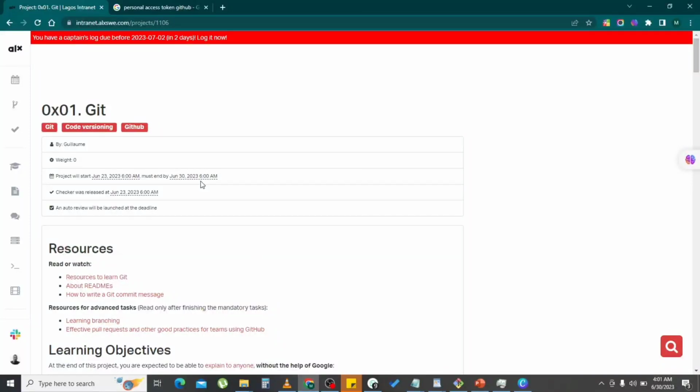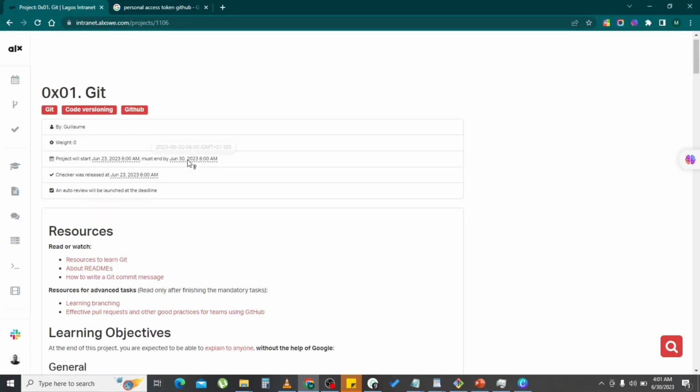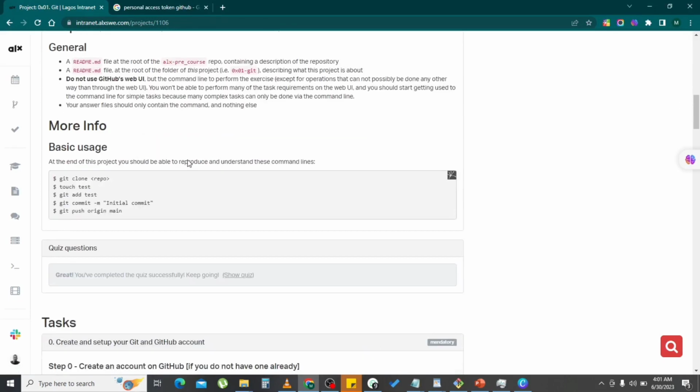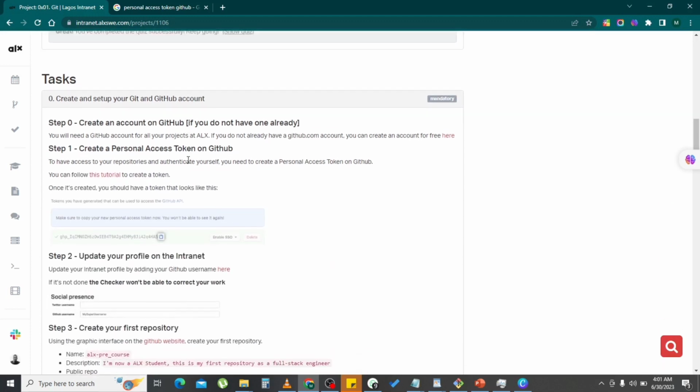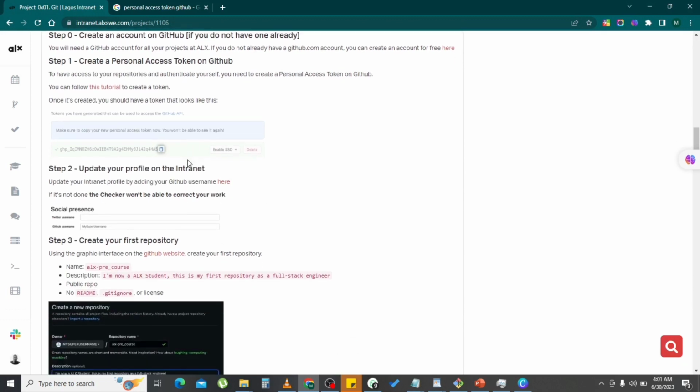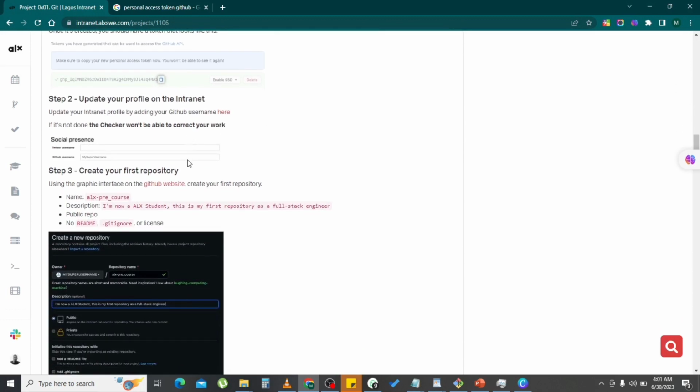Hello guys, so this video is going to be about the Git project from task 0 to the last task. We're going to be dealing with how to create a repository on your GitHub and how to clone it, and then we attempt the tasks, and for every one of the tasks I will explain some of the concepts there, because this is just a preparatory task into the main Git task that we are going to come across soonest.